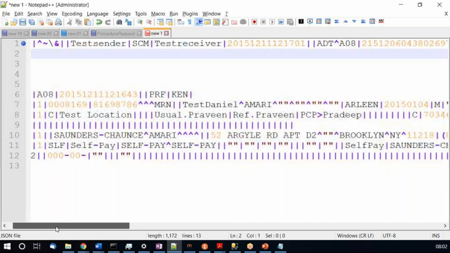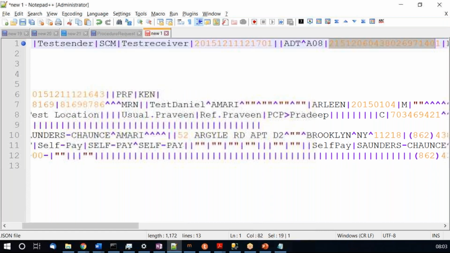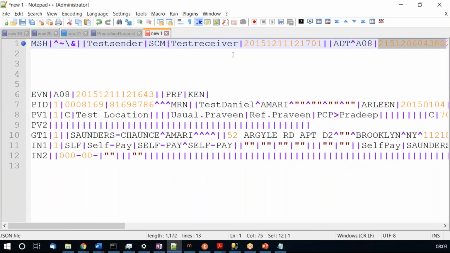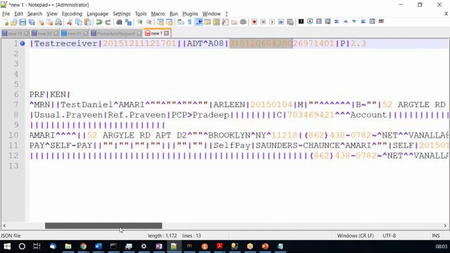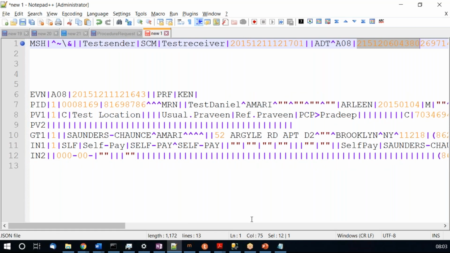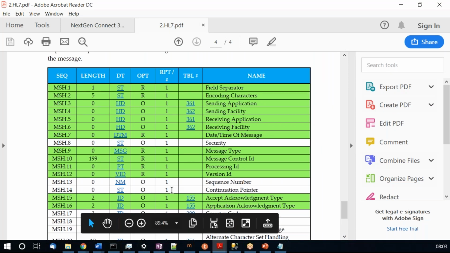The main criteria are the message generation date time, message type, and message control ID. These are the three most important things in an MSH segment of an HL7 message. But in real time, you will not see everything blank. Either you will have three, or four, or five, or six. But if you don't want to send anything, that is also okay.